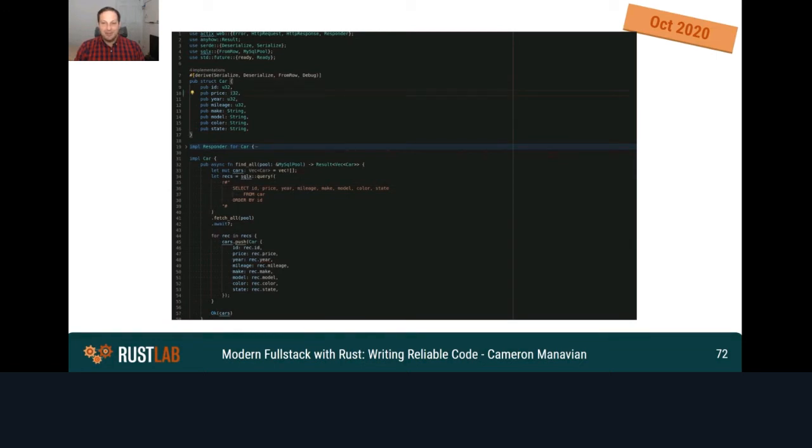I think this feature alone is phenomenal, but the crate is also 100% safe code and works with PostgreSQL, MySQL, SQLite, and MSSQL.